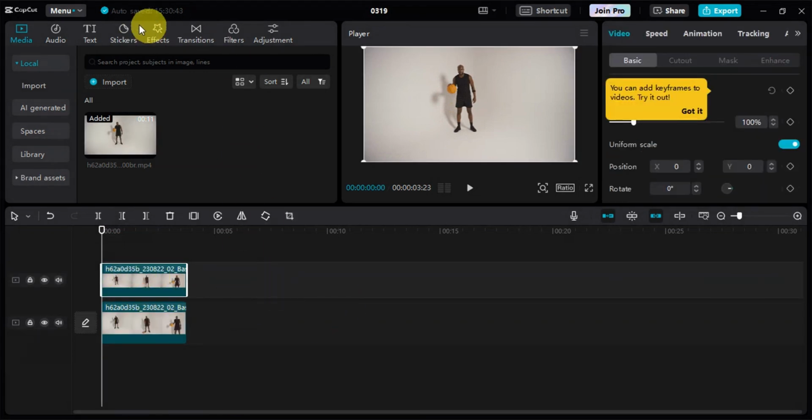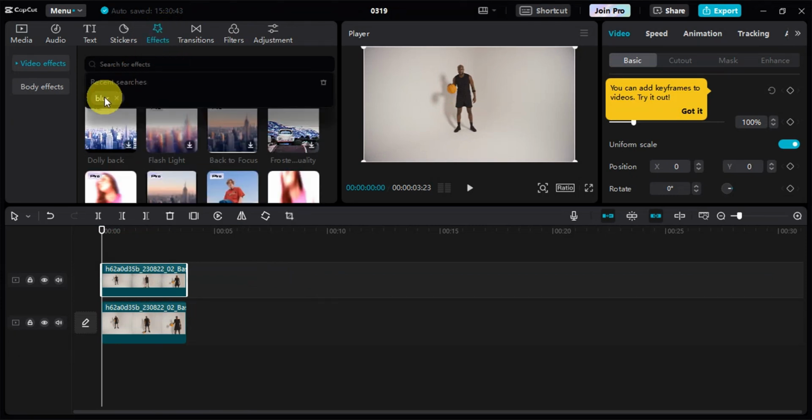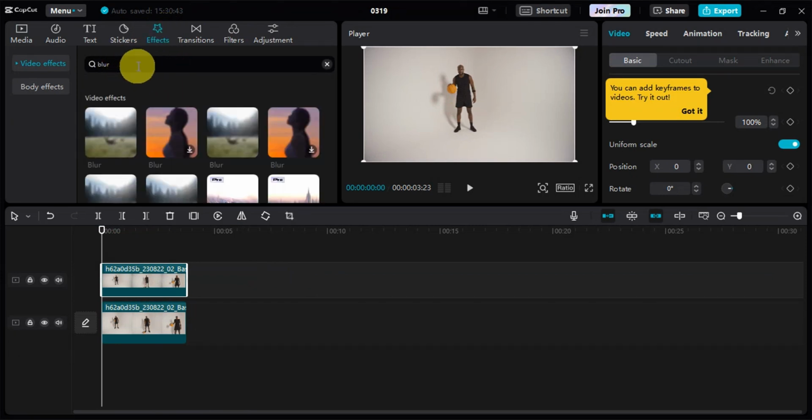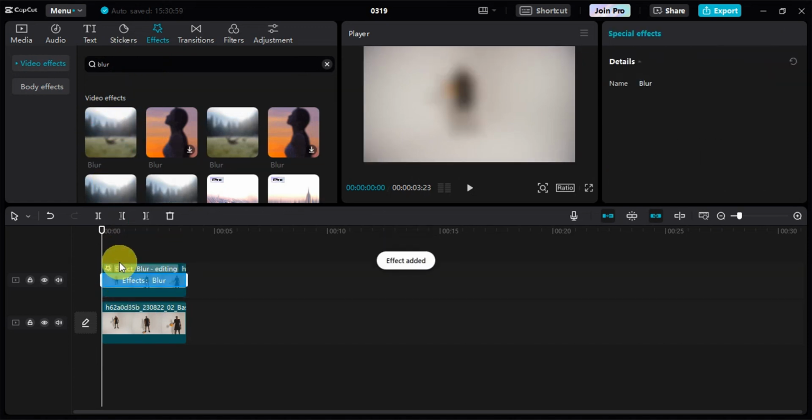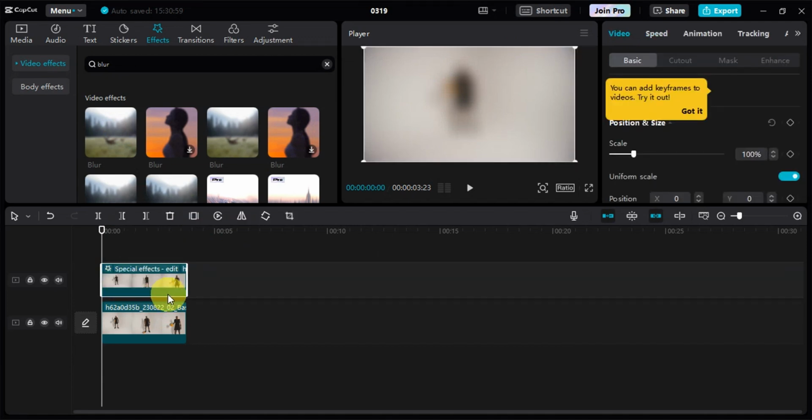Now we're going to go ahead and add in an effect. Click onto effects here onto the upper part, and then we'll add in a blur filter. So click onto blur, and then we're going to click onto the blur effect in here, and we're going to drag and drop it just like that. So we're going to click onto the outside portion in here, not onto the blue one.